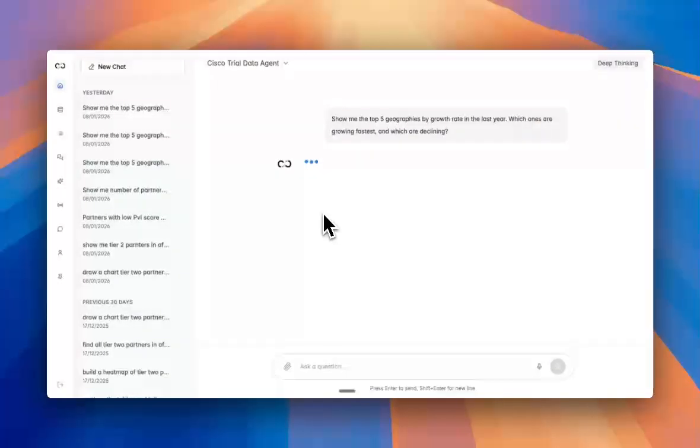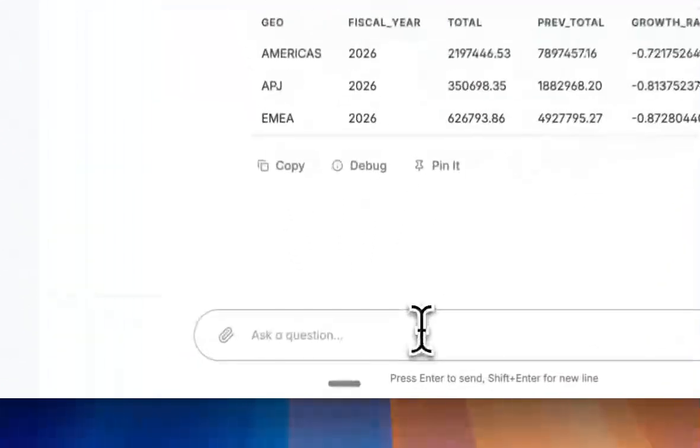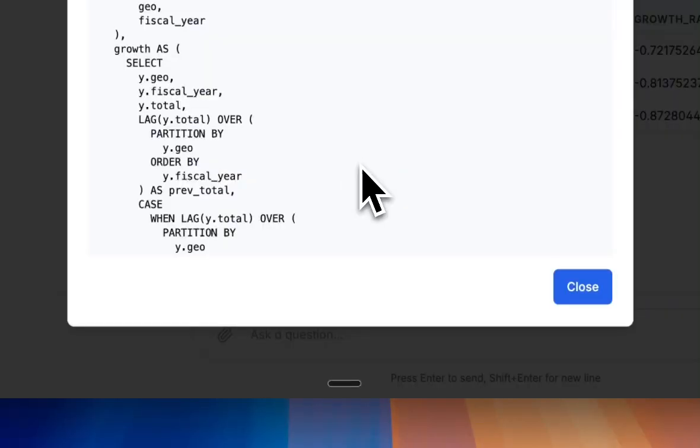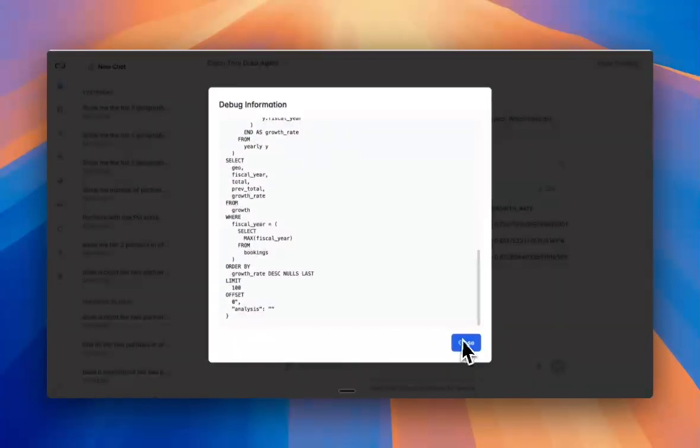As it is trying to understand the question, it is also exploring the schema, creating a query, and executing the query. Once it has executed the query, it will show us in a table form. So this is the answer that it came up with. You can actually also see the query that it ran. It's a pretty complex query.